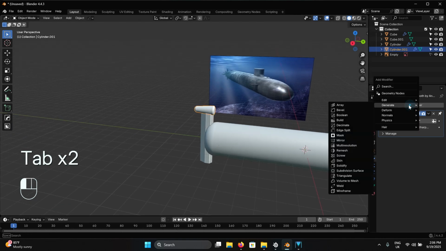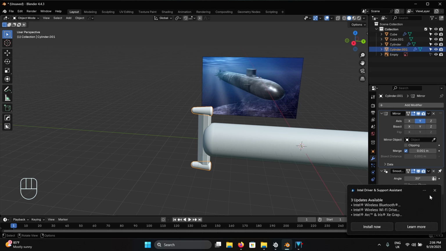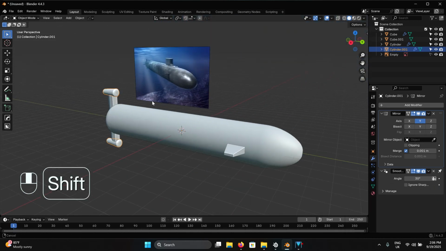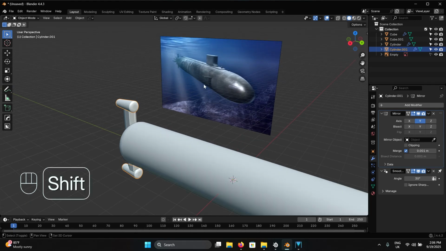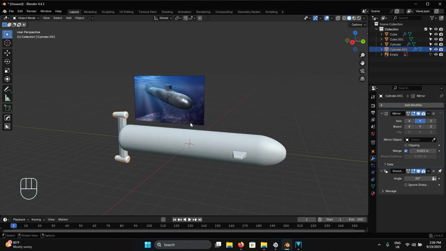Let's make a mirror of this on the Y. Now, as you can see, there it is. Okay, now maybe we can create this top part. It's pretty easy. All right.